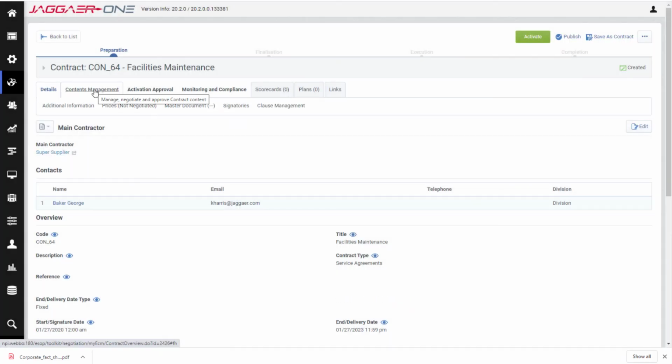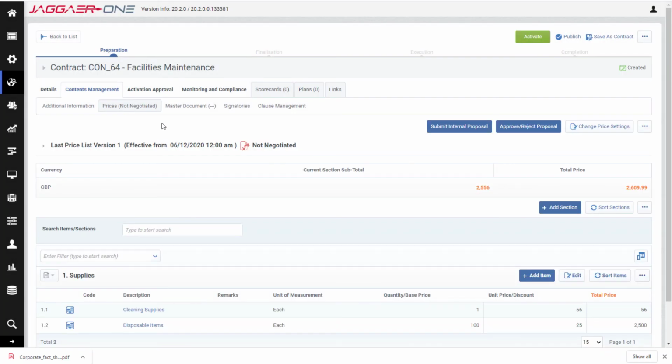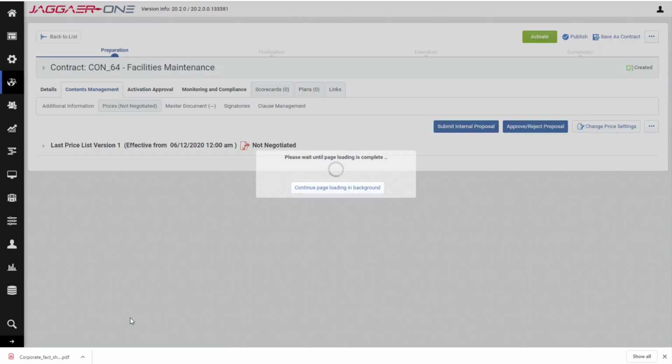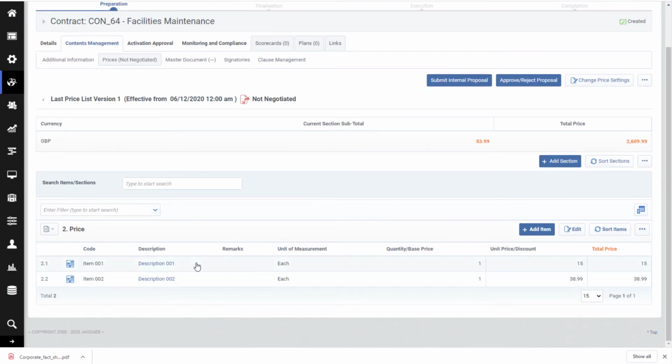And under the Contents Management area and the prices, remember these prices are not negotiated, otherwise we would not have been able to select this contract. And now down below, we can see that we have this additional section in the price list area that includes the 2 items that I brought over from that RFQ.